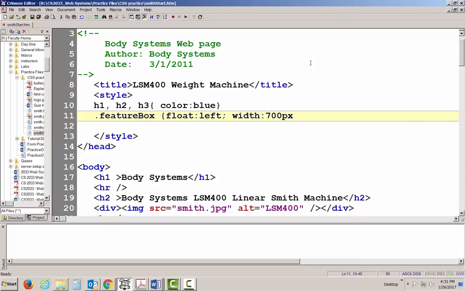Now, we also want our border. We could say border-right, border-top. We could tell it all the different pieces that we want to affect, but we want the whole border. And I want it to have double lines.